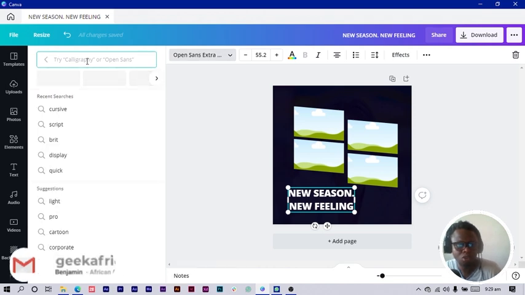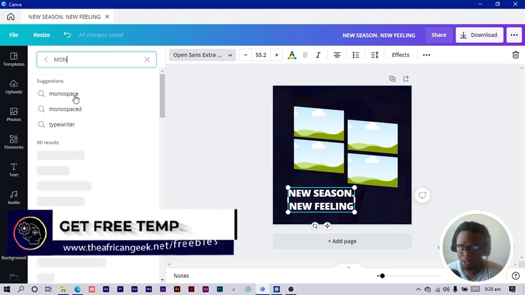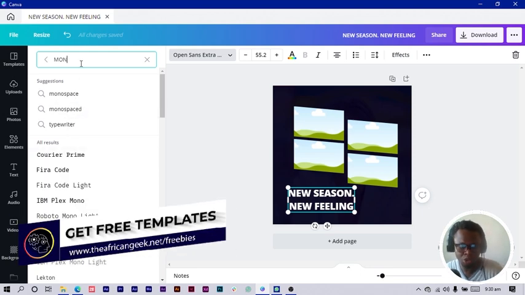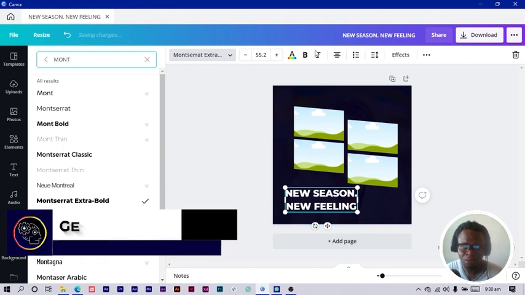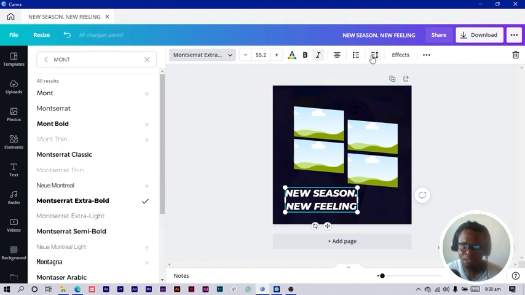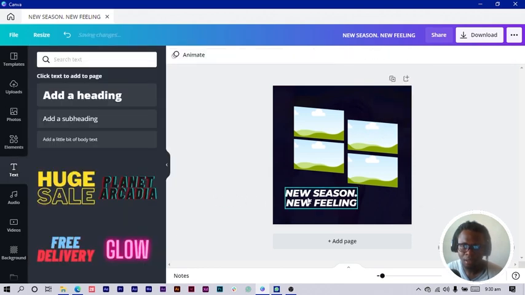Then we choose Montserrat. You can basically choose any font you want. You don't have to choose Montserrat. I know in most of my tutorials I use Montserrat, and it doesn't mean you should also use Montserrat. You can use it if you want, but if you want to use any other one, that's totally fine. So I select the Montserrat extra bold and make it italic, and I come into the line spacing and reduce the line spacing. So we have something like this.